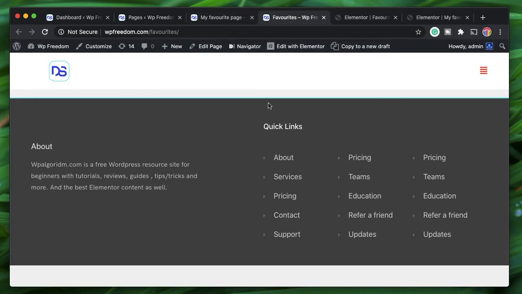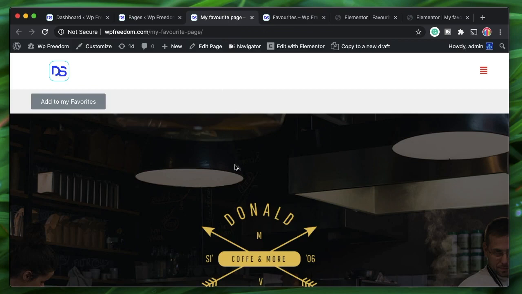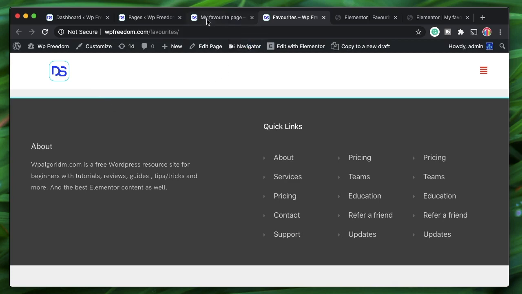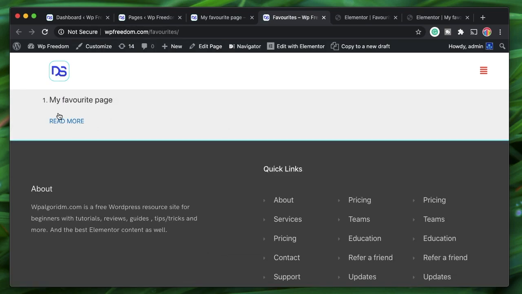Now the favorites page is empty because we didn't add anything. I'll hit add to favorites. Now we've favorited this. Since we're storing this in the cookie, it will be accessible as long as the cookie is active. Since I have a cookie set, and just like that, the page that I favorited, which is essentially my favorite page, is displayed here.